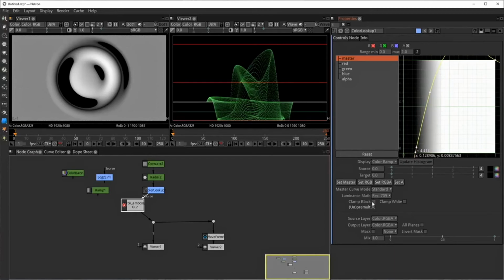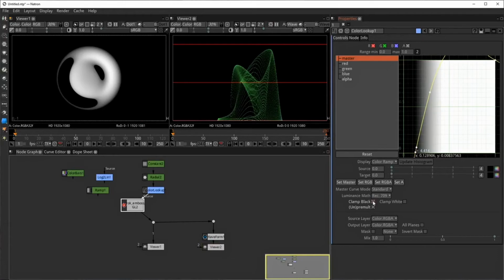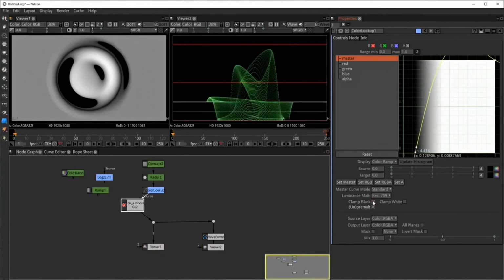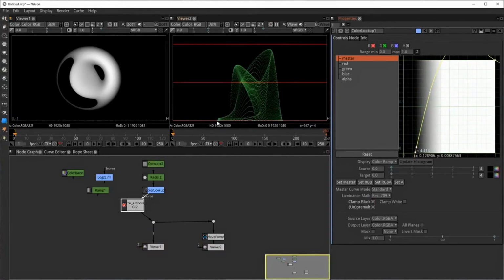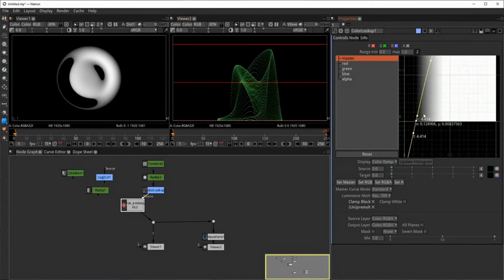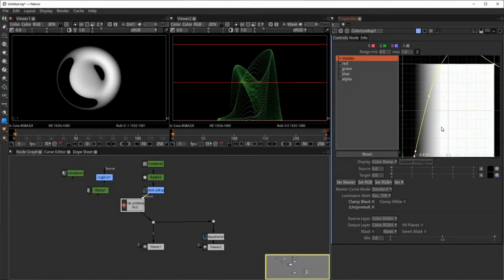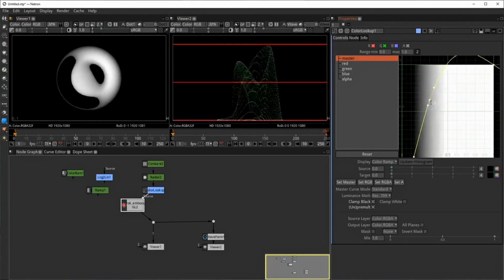What we want to do here on our lookup is we want to clamp our black. By clamping our black, it tells it that when it gets to black, don't process this node anything below this point any further. Okay, all right. So now, obviously, we have a problem. We have a divot up here. It doesn't look very interesting over here.